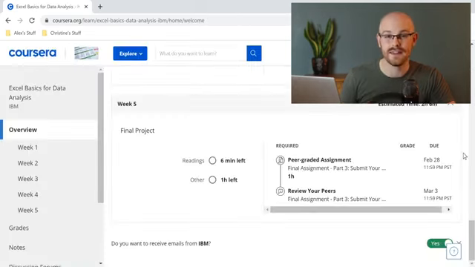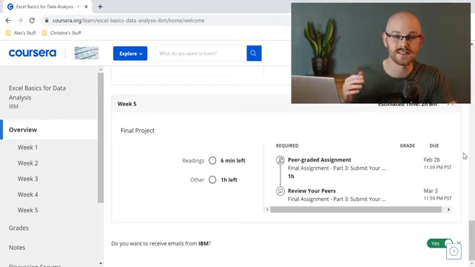And that's basically how each week is going to work. You're going to go through the videos, you're going to go through the reading or anything else that they have, and at the very end, take the quizzes. And if you pass the quizzes, you move on to the next week.